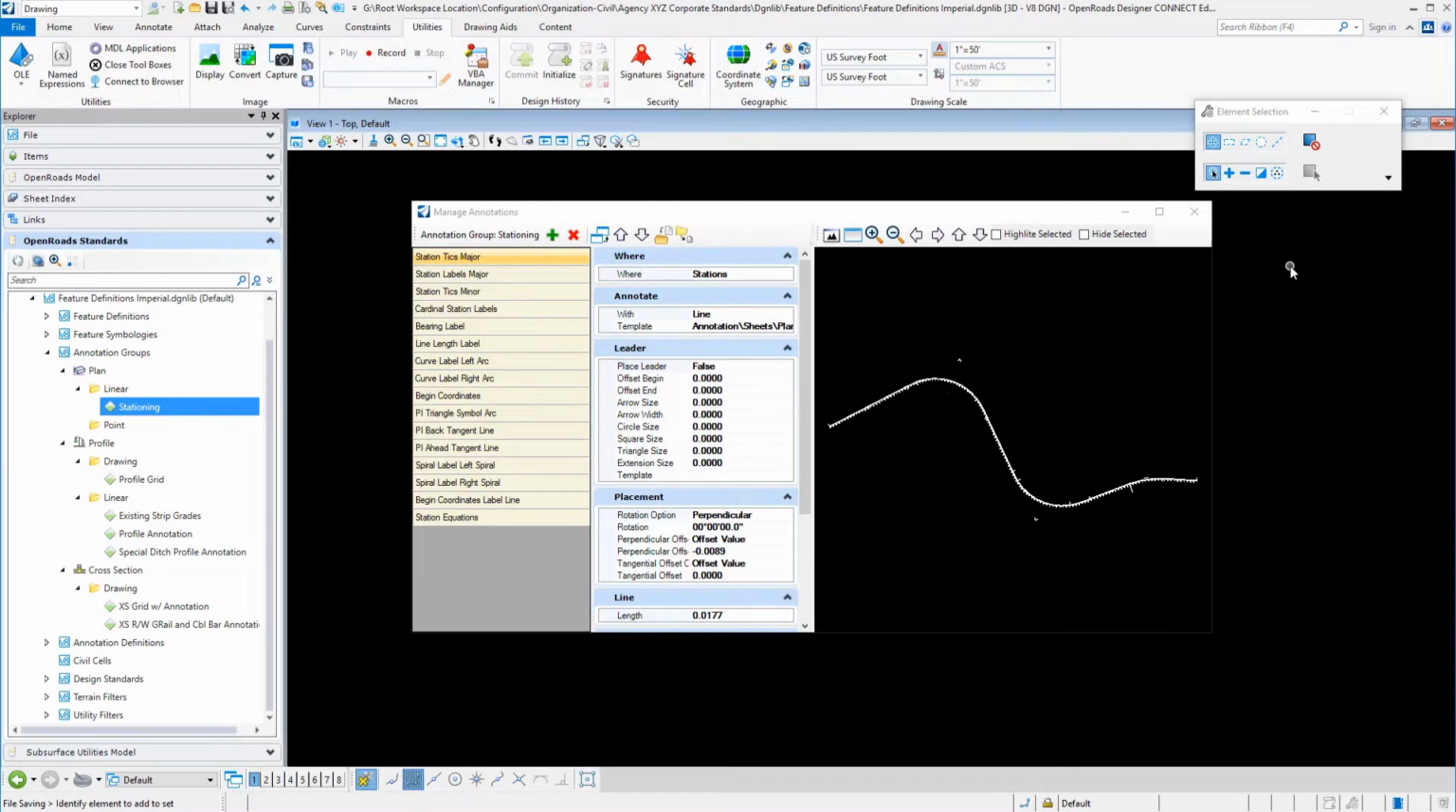In our last video, we did an introduction and talked about each of the different types of annotation groups. That was done from a DGN library that is delivered with the Imperial workspace or the metric workspace. But what if I wanted to put some of these annotation groups into my particular DGN library where I can customize for my environment? I've opened up the annotations for plan, and it doesn't matter which one I open here. The process is the same.